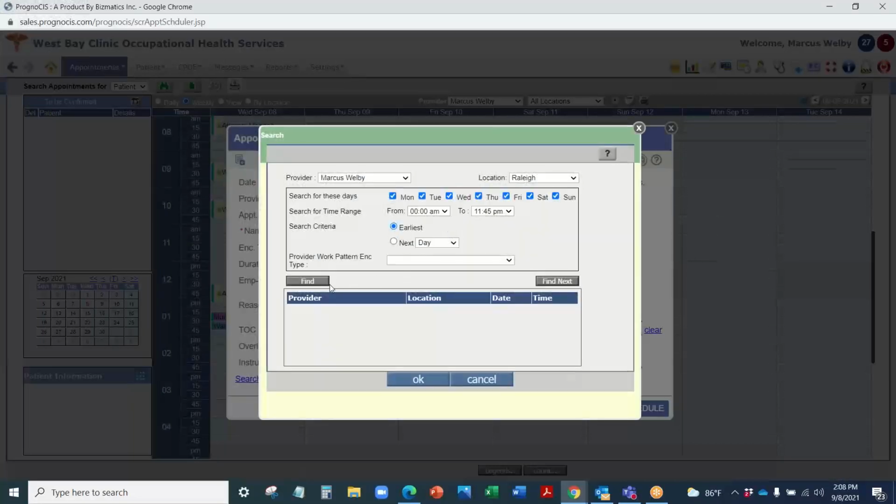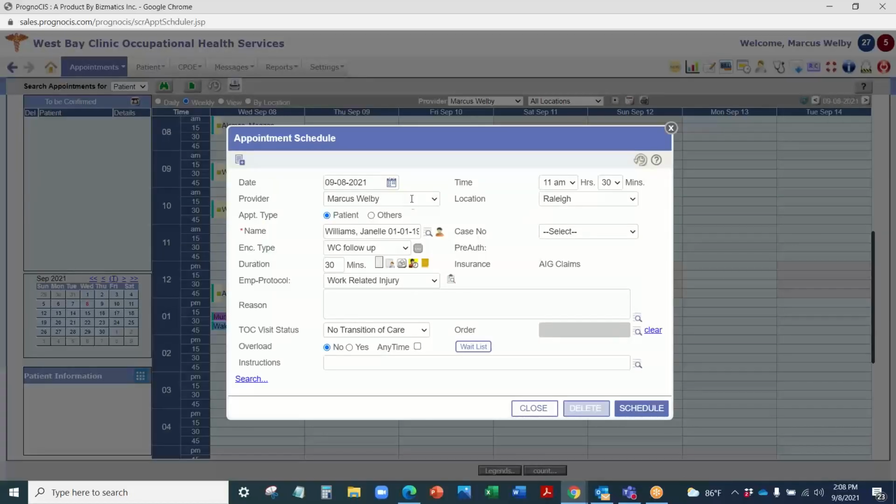And then we also have this handy dandy little search function, which gives you the ability to, instead of surfing through the days of the schedule, if you have multiple providers or locations, that can be kind of complicated. So you can come here and instead find the next available appointment, or find the next available appointment by a specific location, date, time, provider, so on and so forth.